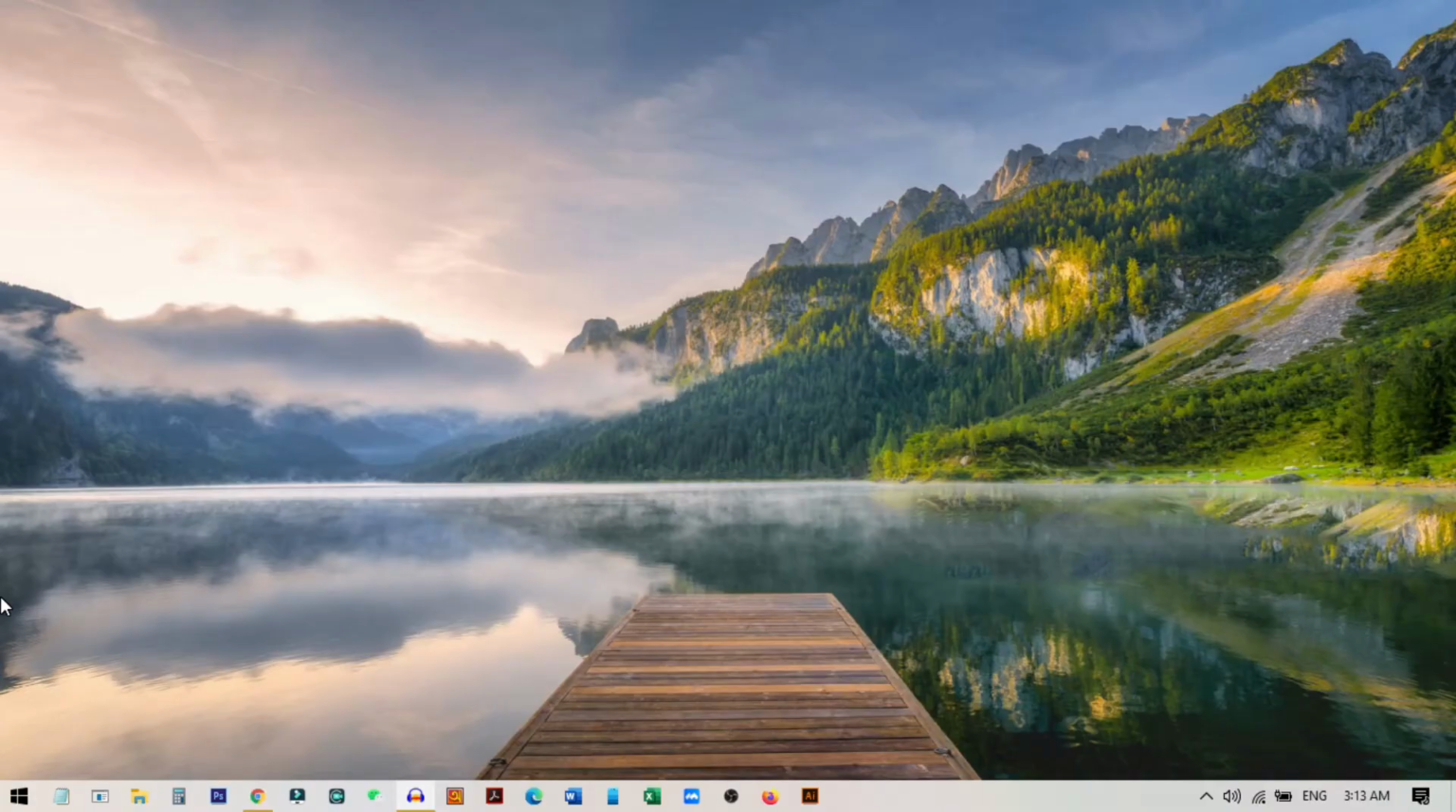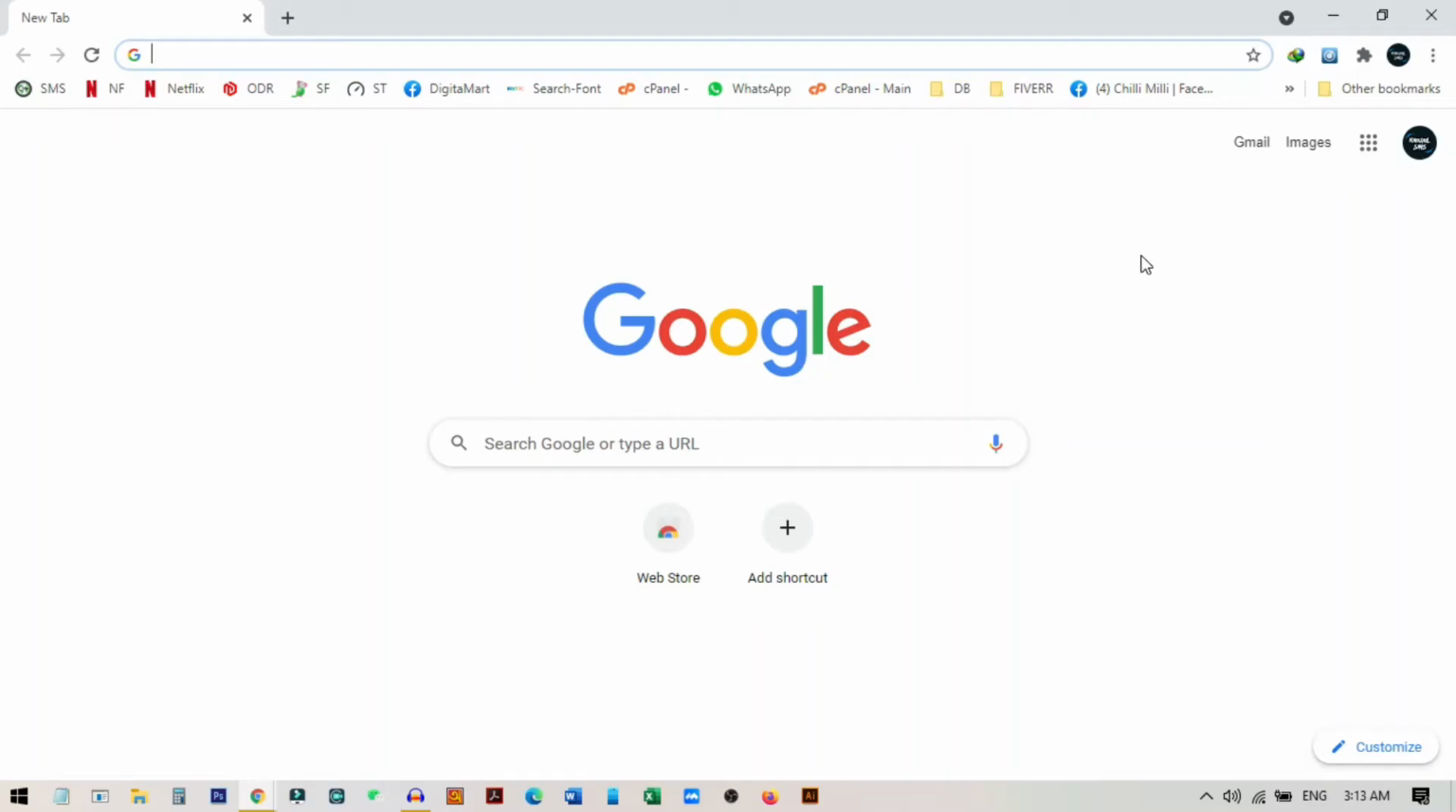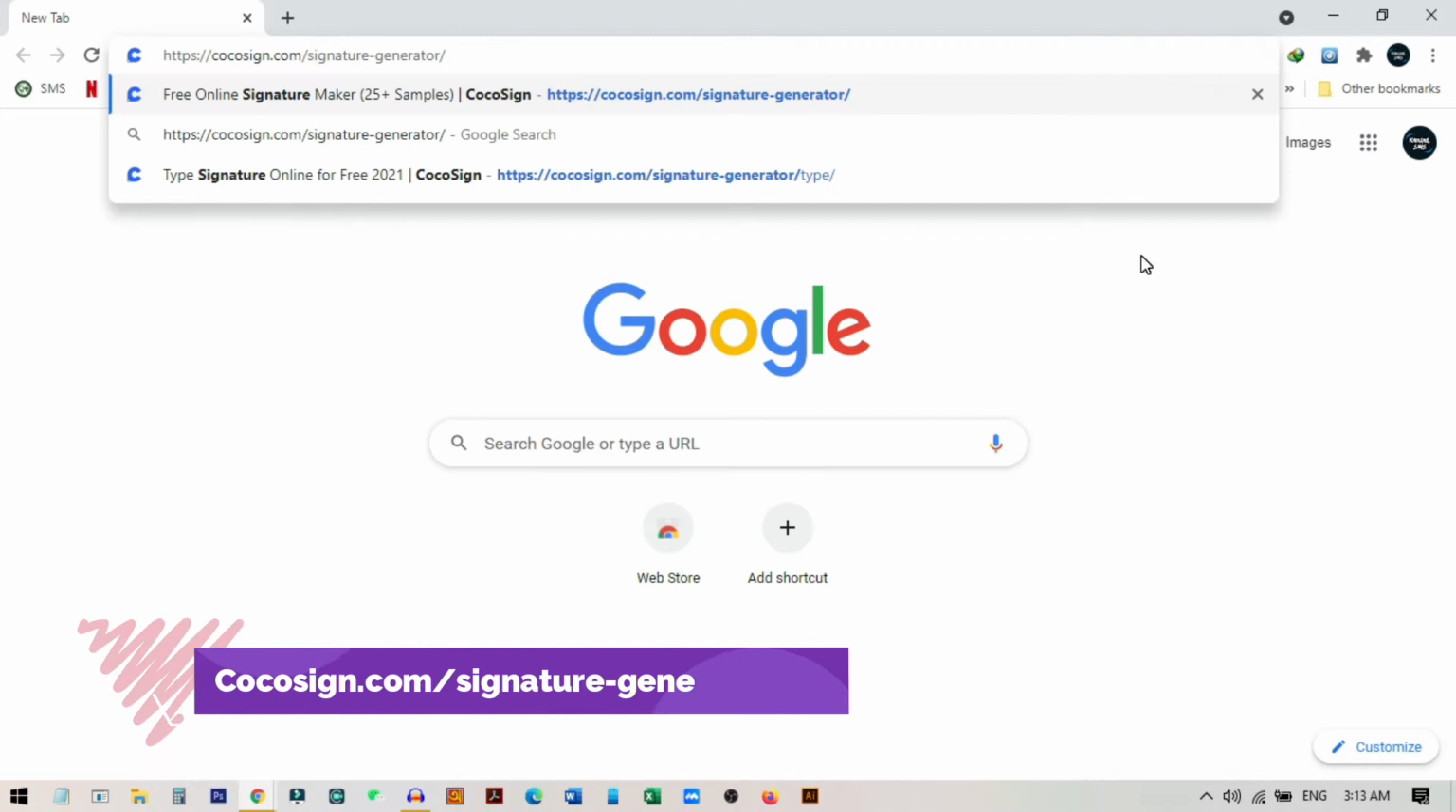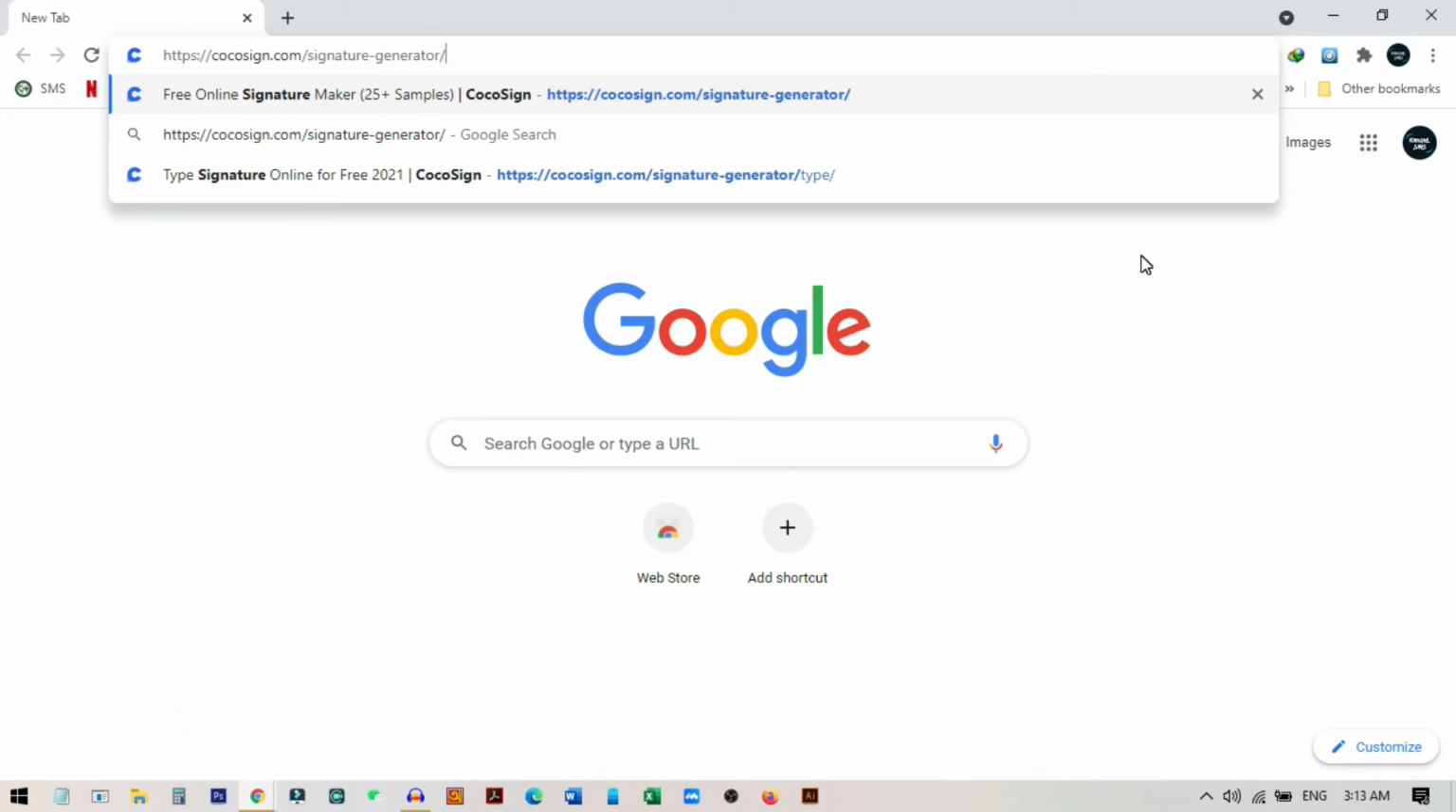So first of all, when I come to our PC, we need to open any browser. Here I am using the Google Chrome browser. I have already added a link in the description, or you can also check the I button to go to the site. Here is the link of this site. This is cocosign.com/signature-generator. This is the address, and this is a free signature tool that you can download, but there is also a pro signature version that you can embed through a link, but we do not need this. We can just download the signature and use it in our documents, and I will show you how you can use the signature in some documents.